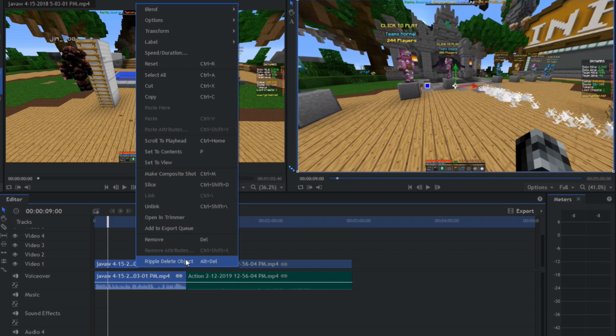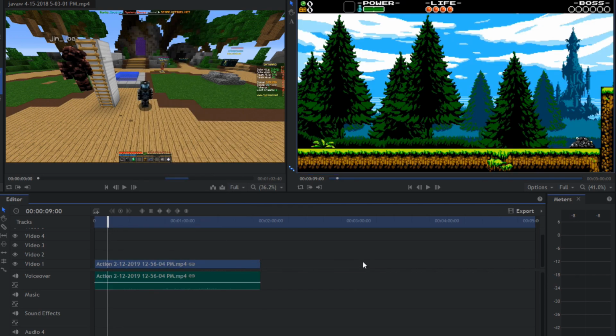Also, we have ripple delete object. Now, that one I use a lot. I've even used it in this video, but it just comes so naturally to me that I didn't even think to mention it. That one's alt delete, and what it'll do is remove the object and move any clips ahead of it back to fill in that empty space.